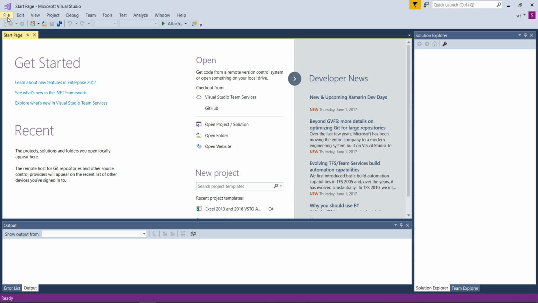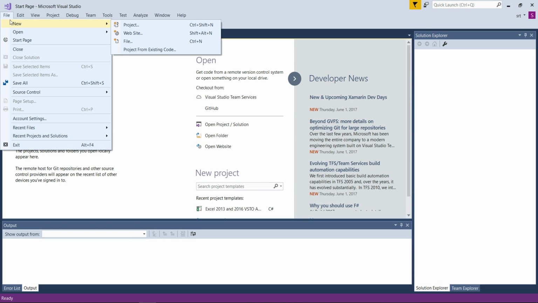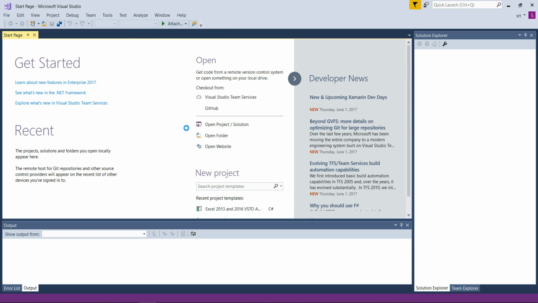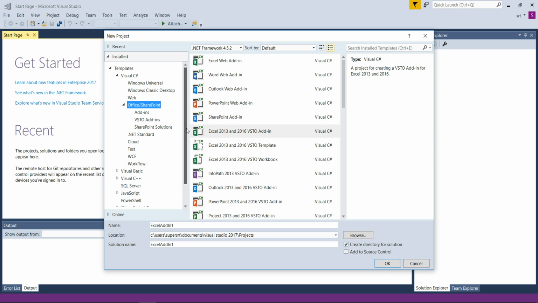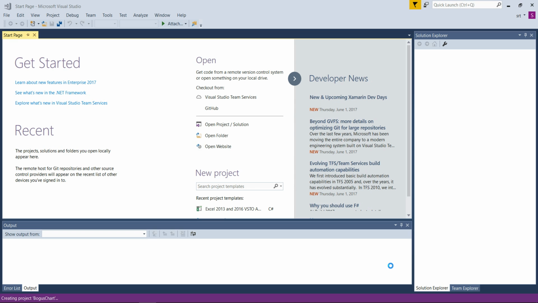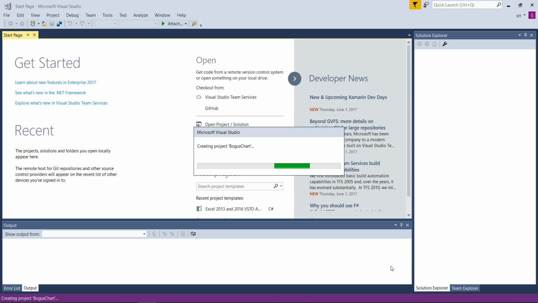and my thing's going really slow, or maybe not. Okay, so we will do a new project. Let's do that. Okay, let's create an Excel, we're using 2016. And so, what do we want to call it? Bogus chart. Sounds appropriate. And okay. Let it create that.